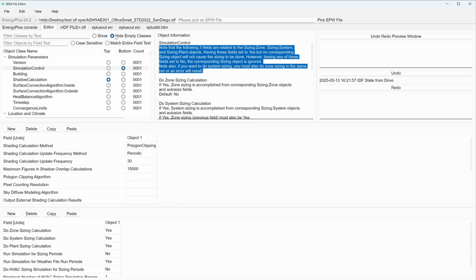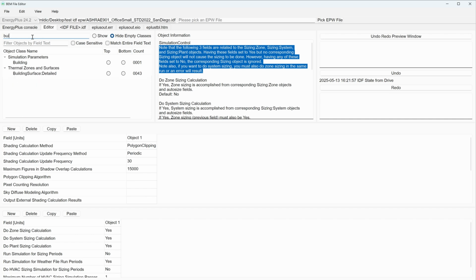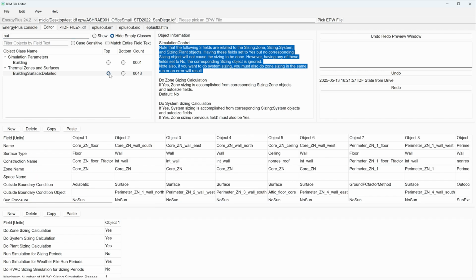Next, we have all this stuff at the top of the classes tree. Sometimes, even though I've hidden the empty classes, there's still quite a lot of classes. So let's say I want to find the building surface detailed classes, so I could type in BUI. This is not case sensitive. And here it looks like building was also there, but also building surface detailed, the one that I was actually looking for. Let's go ahead and display that on the top. And there we have it, it's displayed.